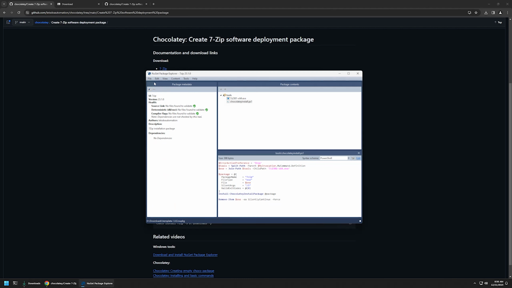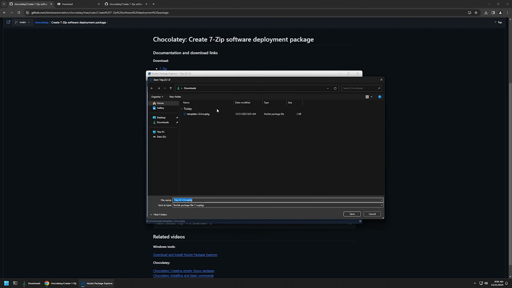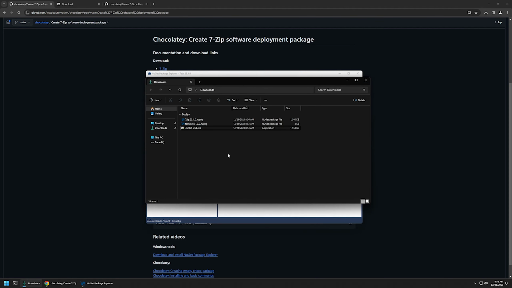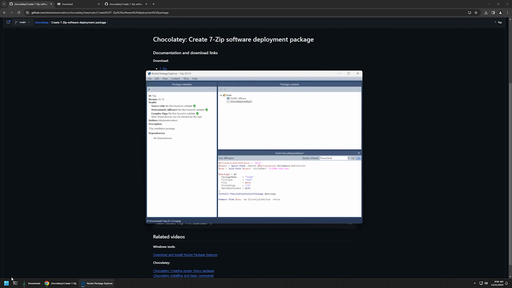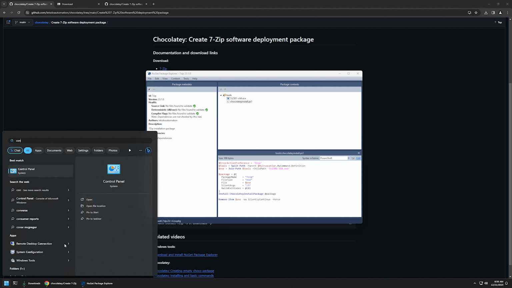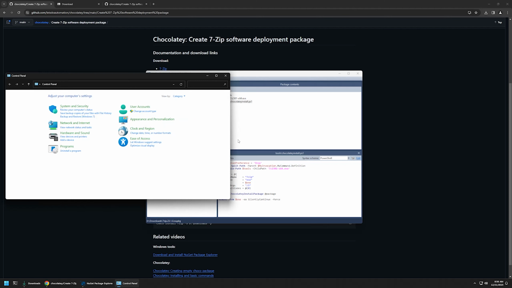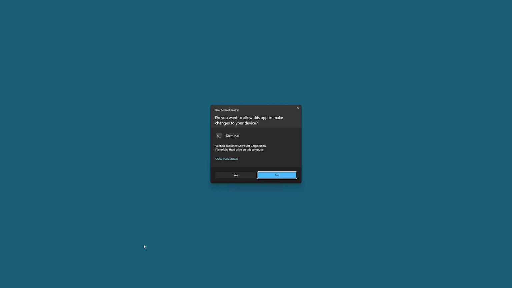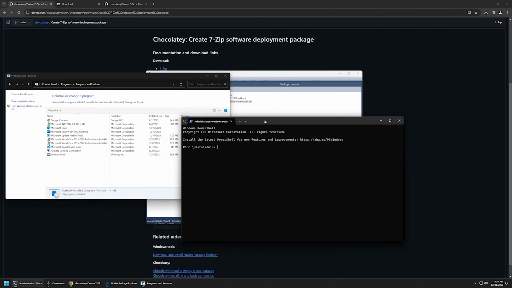Now we need to save it by going to File, Save As, and I will save it inside of my Downloads folder. And I will be using my Downloads folder as my Chocolatey repository. So I'll click on the Save button. If I go to my Downloads folder, here we can see our Chocolatey package. And now before executing the installation, I will go to my control panel to show you that currently I don't have 7-zip installed. Now let's open terminal application with administrative privileges and let's install the package.